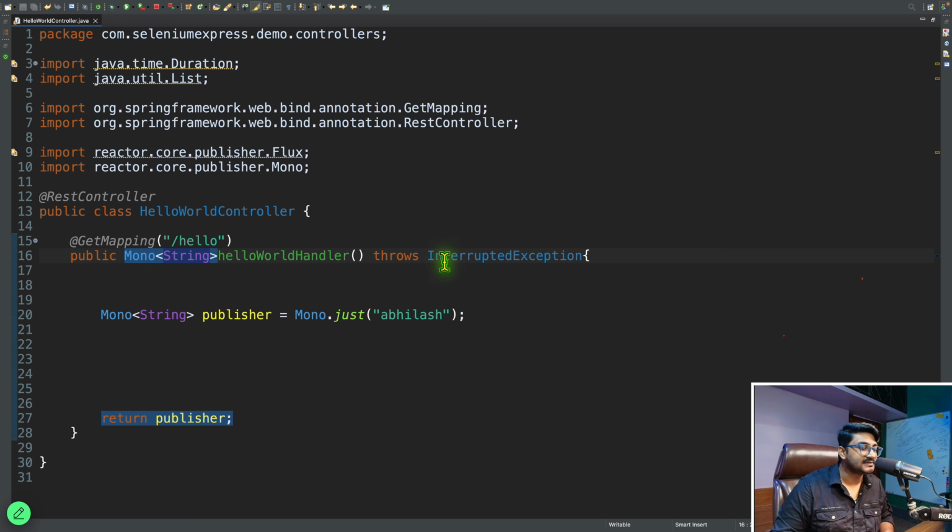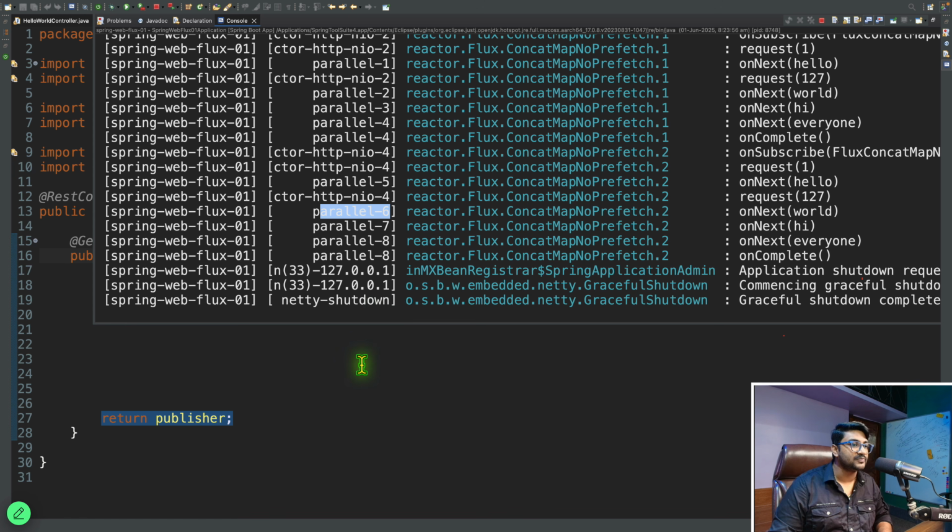But in your case, you are fetching all the students from the database. It can be a Flux of student because you're going to be returning a list, right? So in this case, imagine I have only one type of data, so I'm just giving it in Mono format, right? So let's just run this, and everything else should be the same.